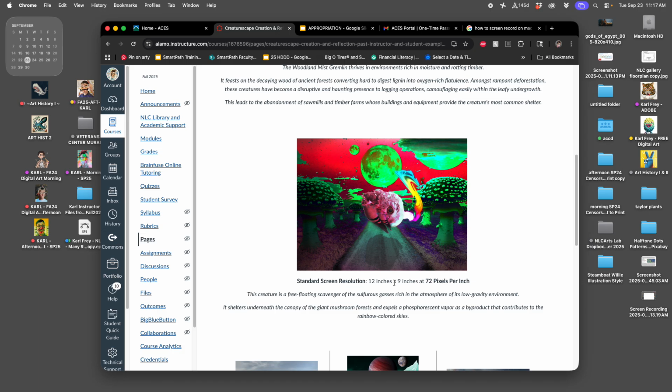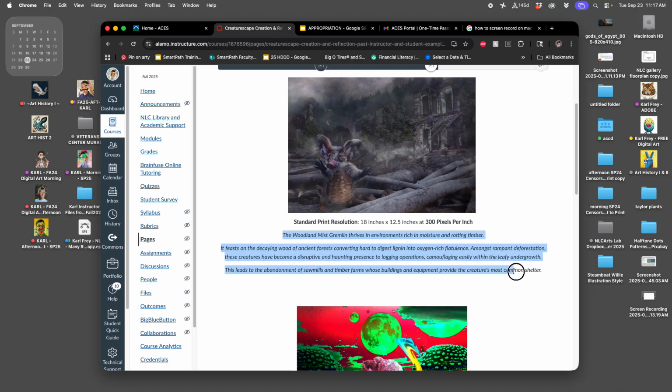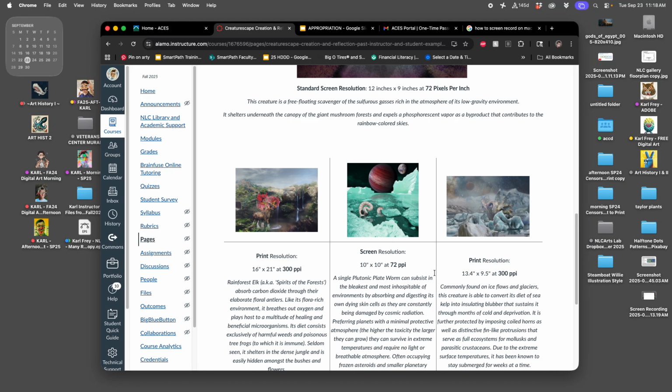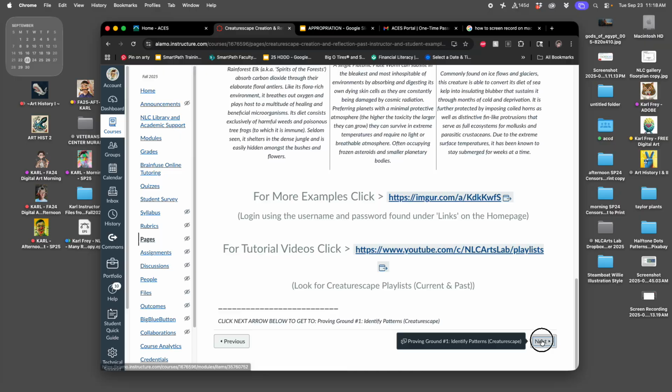Here you see one that's only big enough to be screen resolution. Here's one that's big enough to be print resolution. And then you are going to write about finding commonalities, and about making connections between your creature and its environment. And then we have more examples here. All right, let's get started.